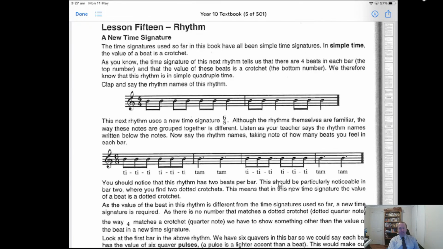Tam, tam. Another two beats. Ti-ti-ti ti-ti-ti. So you notice the stress was on ti-ti-ti ti-ti-ti. So again, another two main beats there, and then tam, tam.